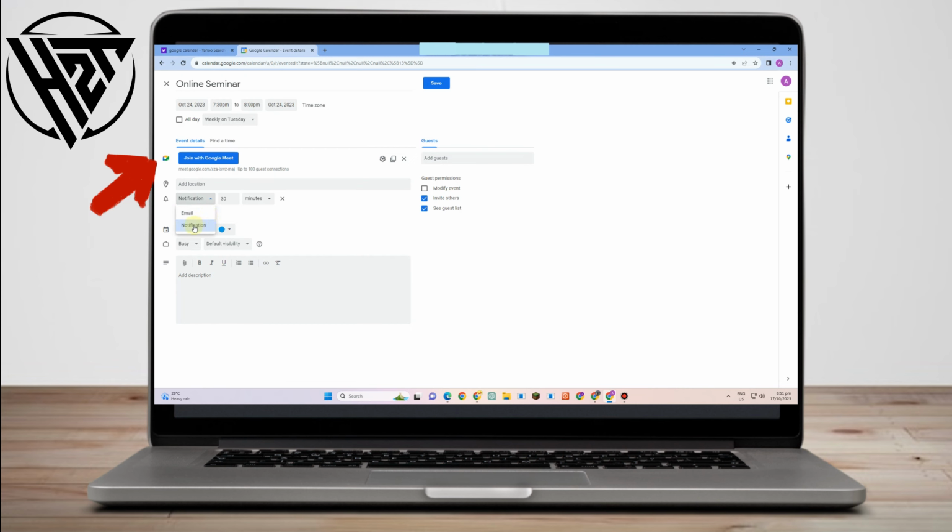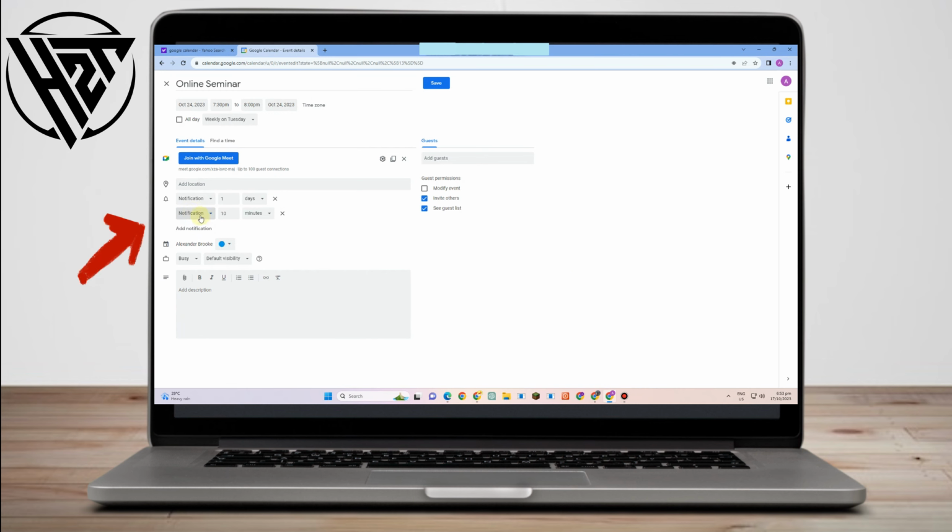So for email, they will send you an email that you will be having an event online seminar, okay, after 30 minutes or something like that. So let's just say I want this Google Calendar to remind me about this event a day before. Okay, so you can choose that one. Or hour before the meeting, or minutes before the online seminar. If you want to be reminded twice, then you can simply add notification again. So you will be reminded a day before and then 30 minutes before your online seminar. Okay, so you can add notification again if you want.